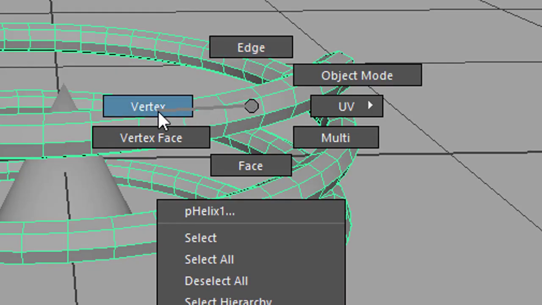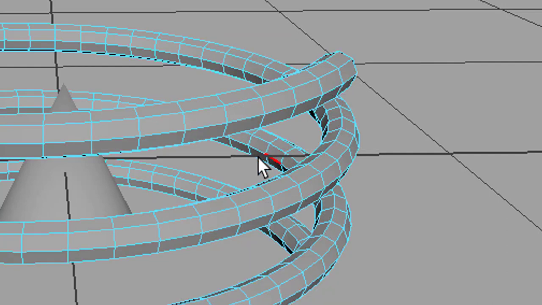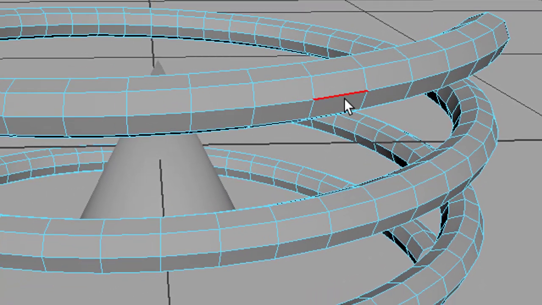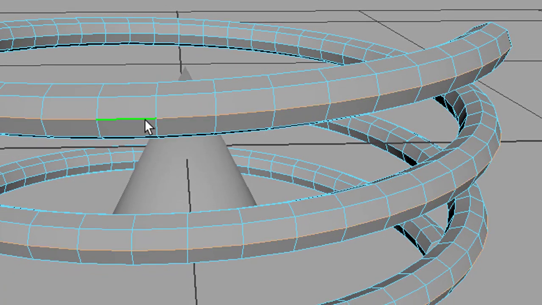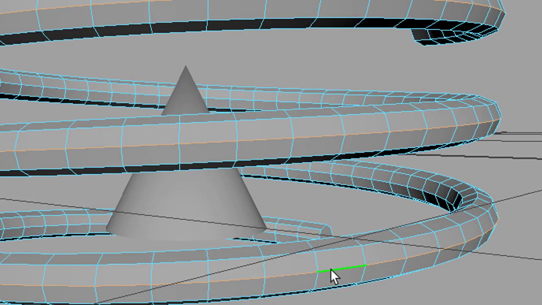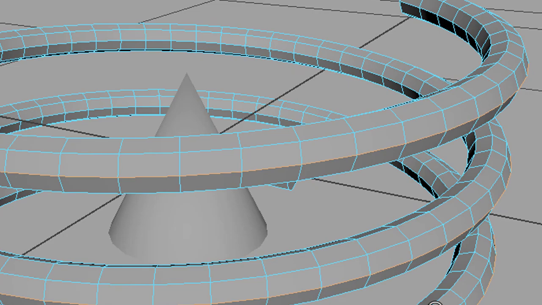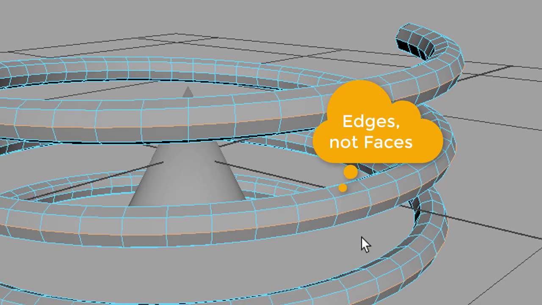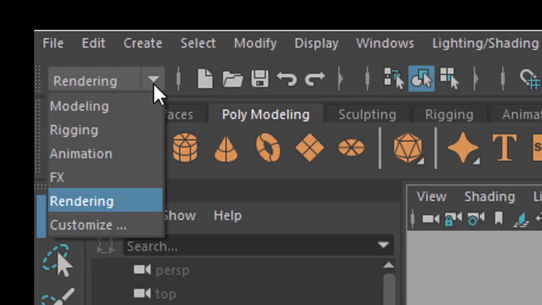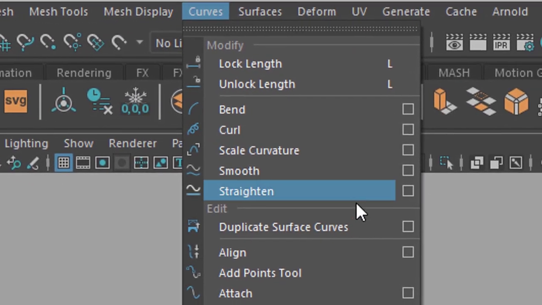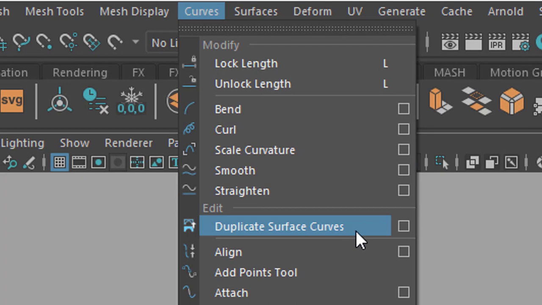If you use vertices, you get the points. We want the edges. And you can see this is a suggestion by Maya what we could select. What we do is we double click here or there, anywhere there, and the whole rim is being selected. You see all down there, they're all brown. That means they're selected. And keep in mind, that's many, many faces. Now we go to modeling. Wherever you are, you need modeling here, curves, and we duplicate the surface curves. We can stick to the default settings here.